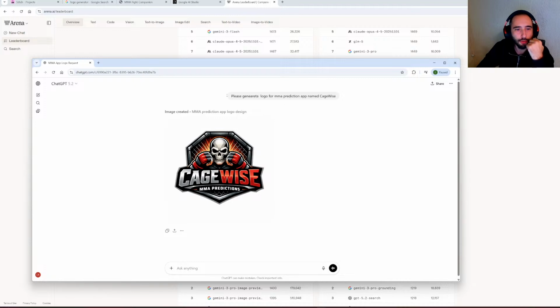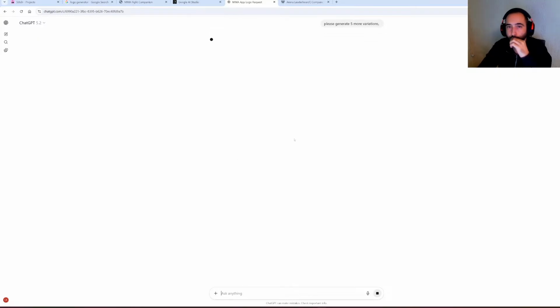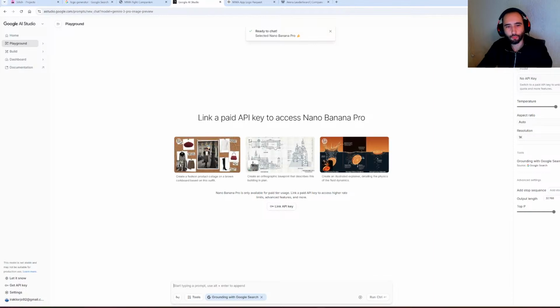This is the GPT version, Cagewise. I don't like it. Please generate 5 variations. 5 more. I think I can generate here.